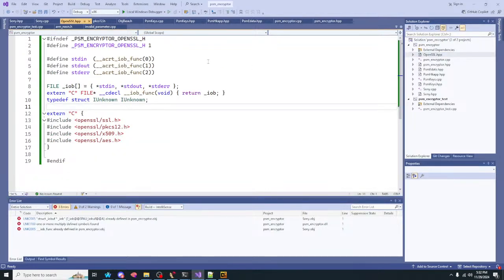Why is it trying to find it twice? It shouldn't be. It shouldn't be trying to do it if it's not already defined once before.